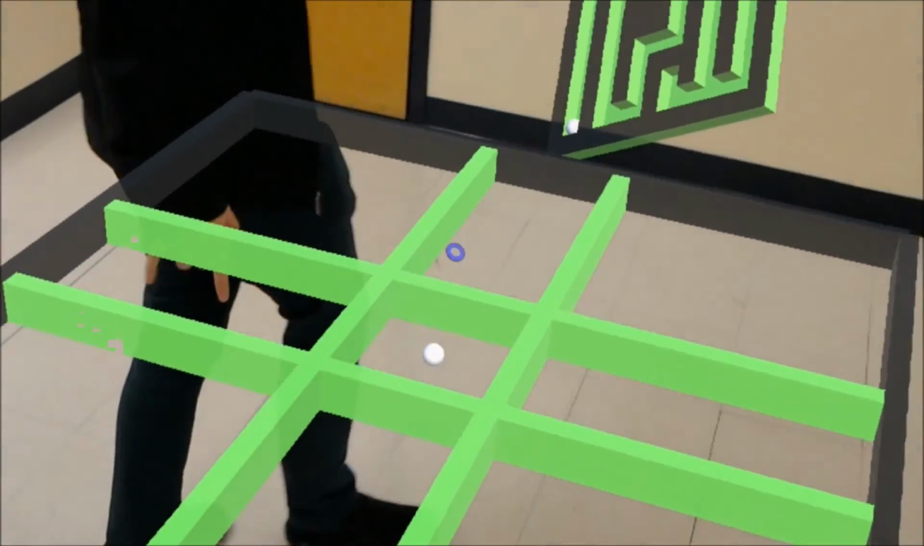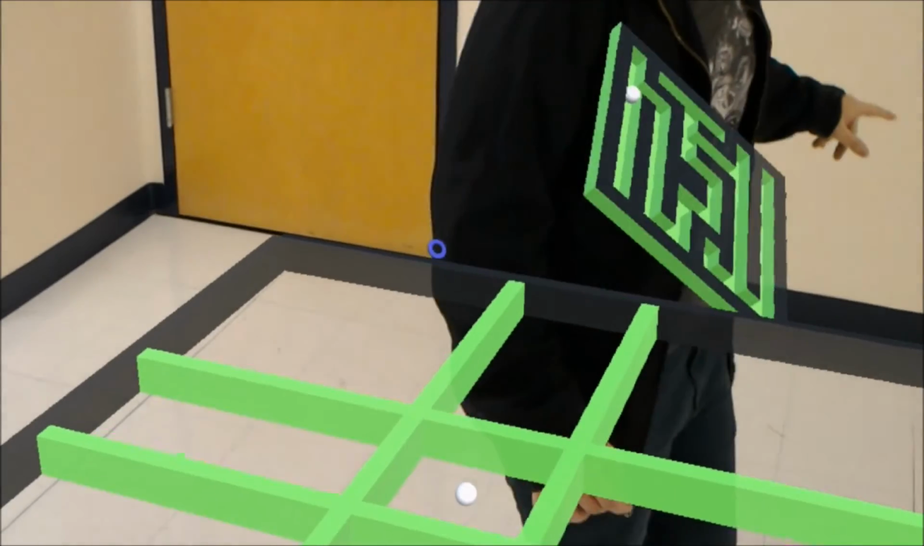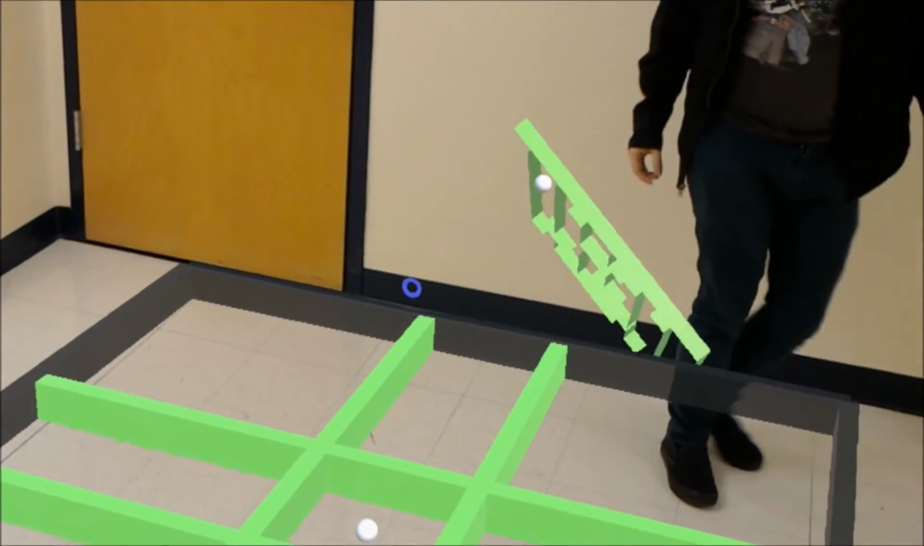So I enter the rectangle. While the maze is invisible to me, Chitin directs me as to which way I can go to guide the ball towards the goal.